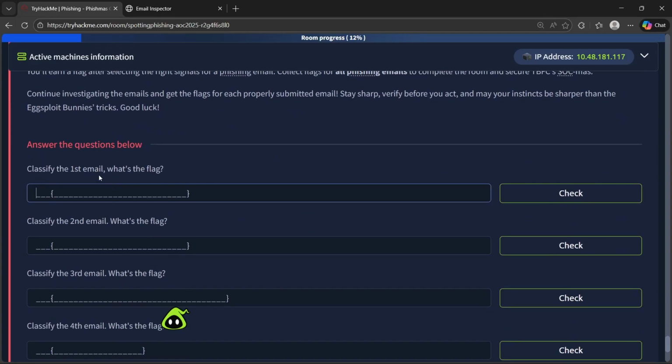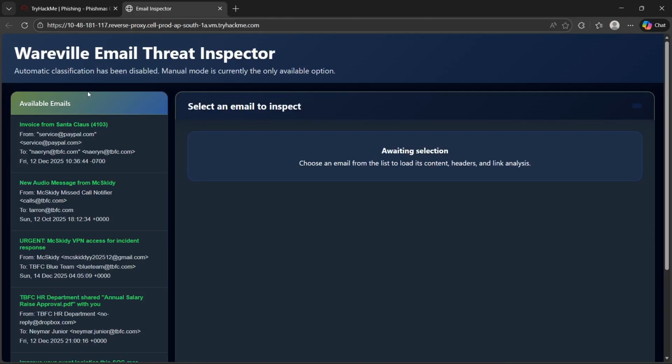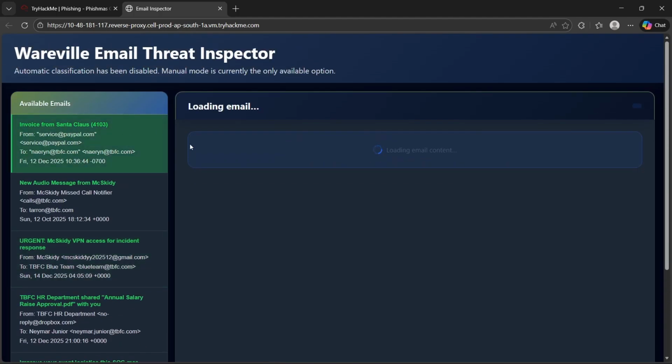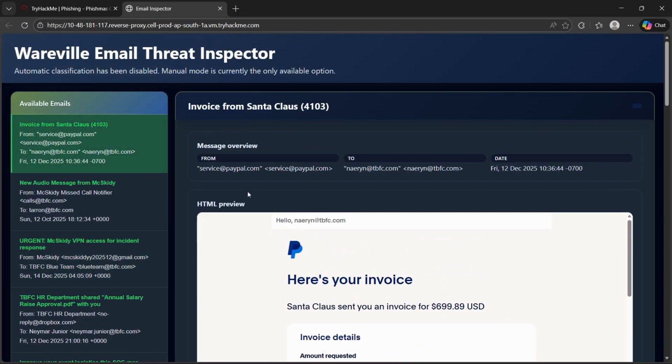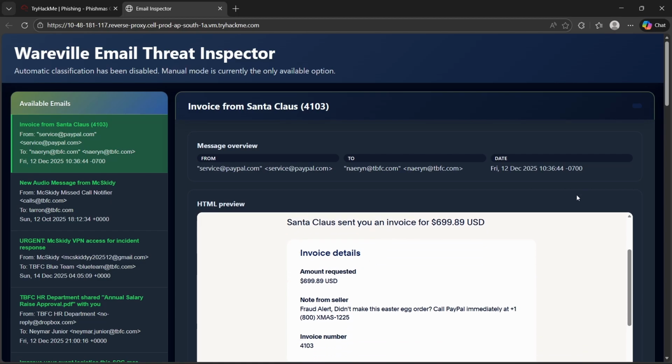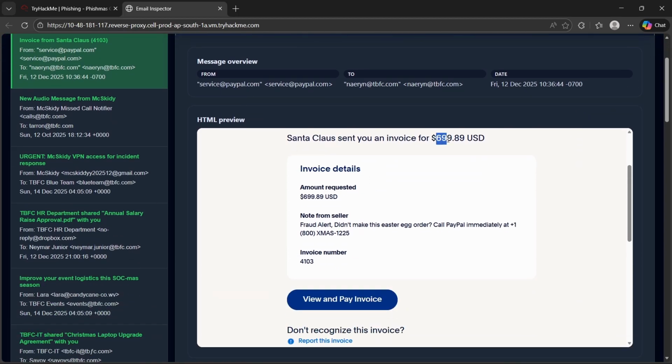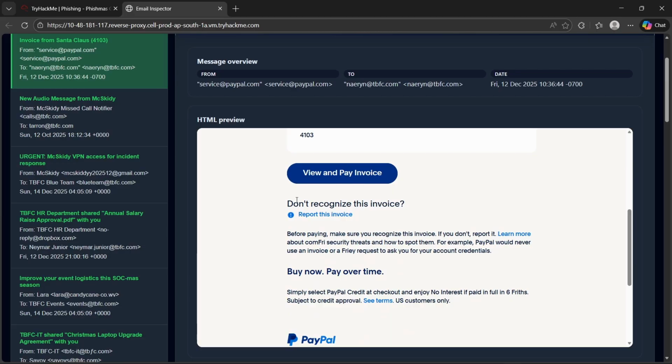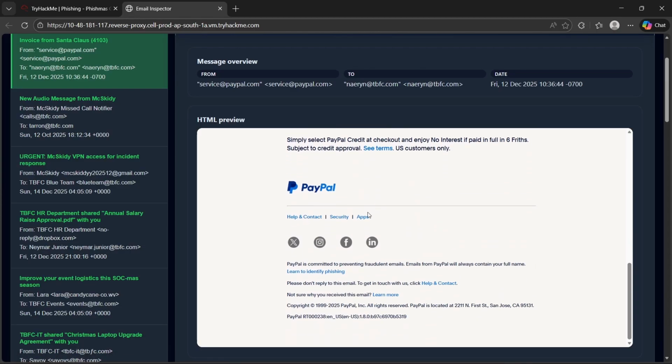So, classify the first email. What's the flag? We can classify this first email. Here is our first email, and it's basically from service at paypal.com to Naren at tbfc.com. Here we get an invoice, like Santa Claus sent you an invoice of $699.89 US dollars. Amount requested, fraud alert. A notice from the seller says they didn't make this Easter egg order, call PayPal immediately. You do have an invoice number, and an option saying don't recognize this invoice, view and pay invoice.